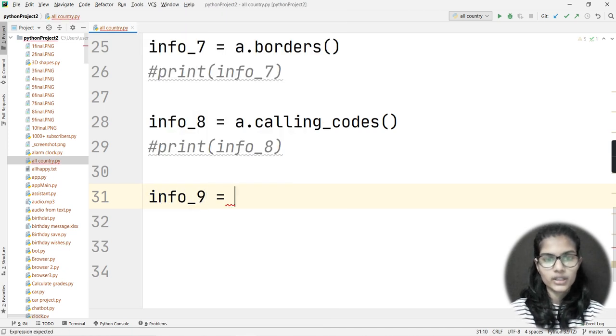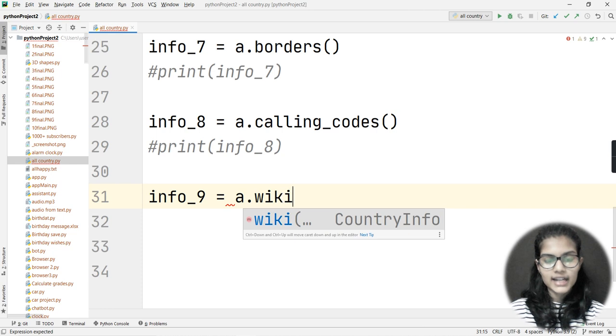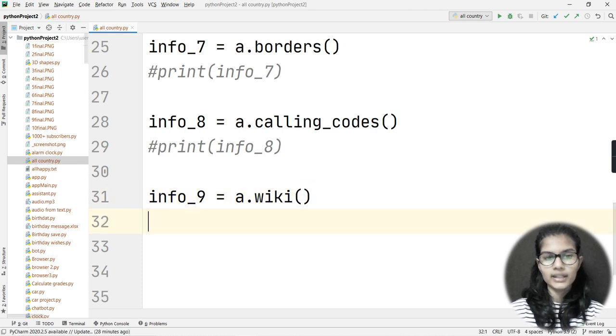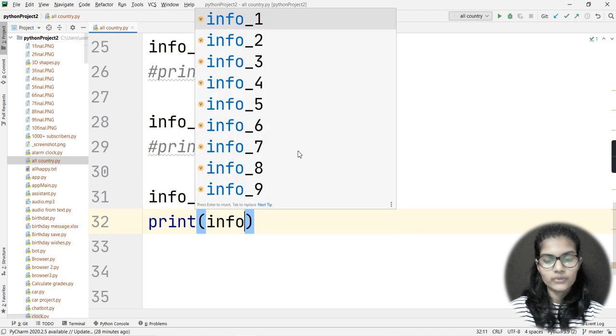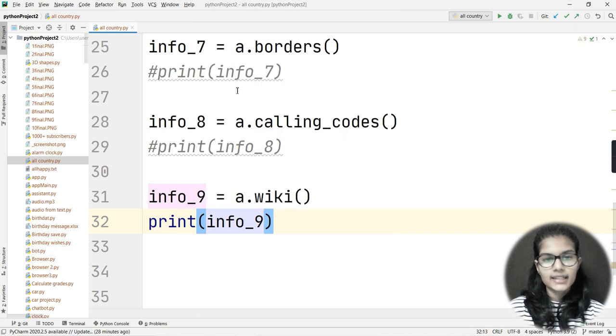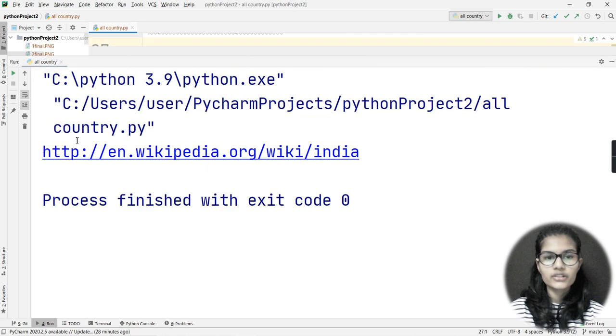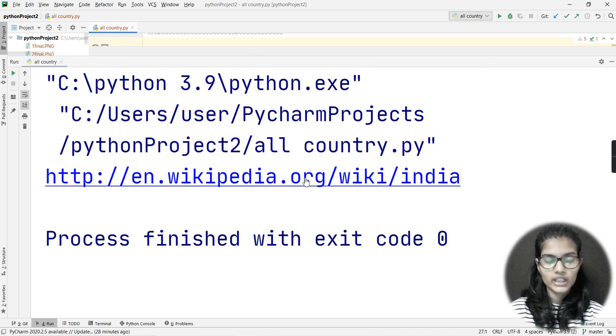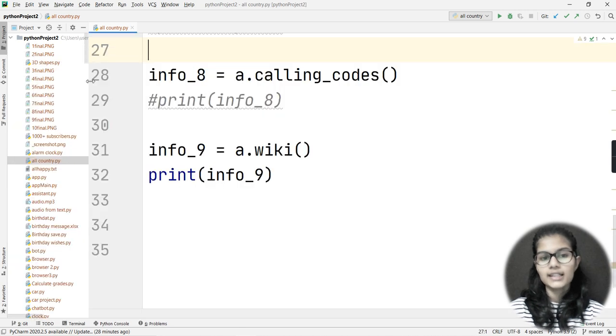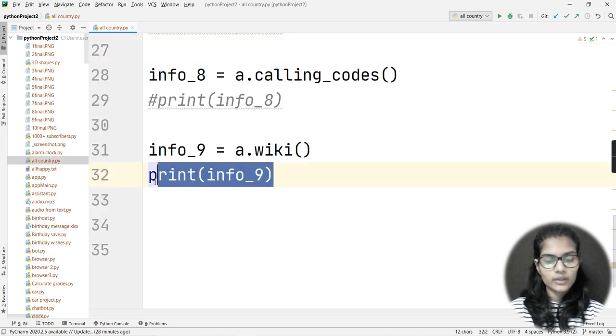I would write here info underscore 9 a dot wiki, and now I would simply print info underscore 9. Now I would run it again. Fine, so here you just got a link for the Wikipedia. You can click on this link, visit this site, and read about whatever country you are searching for. Now I would comment this line as well.